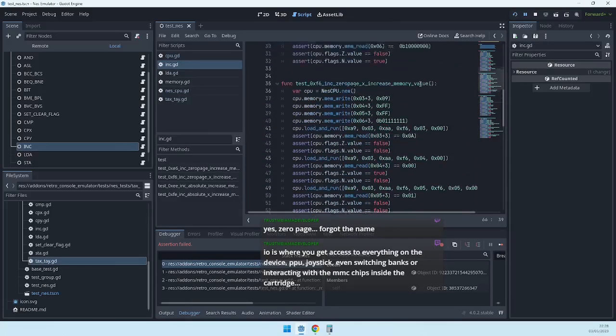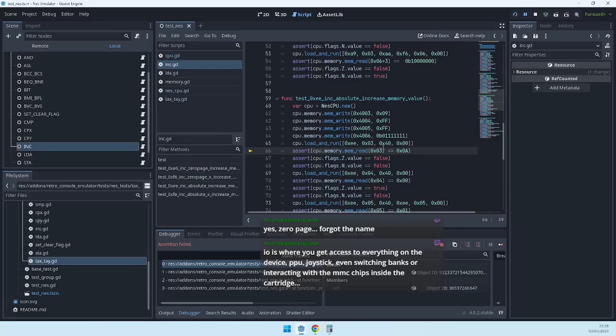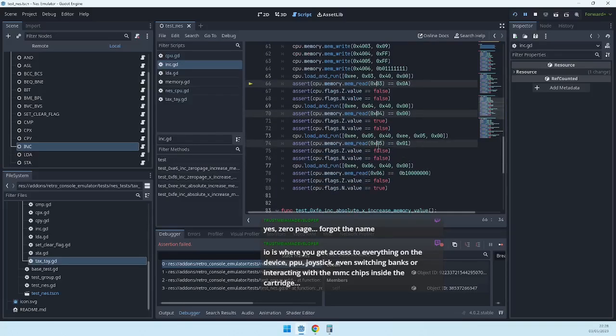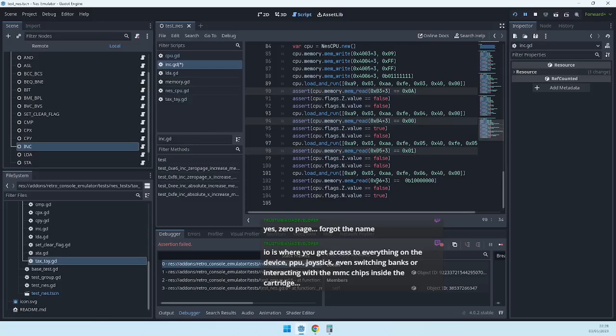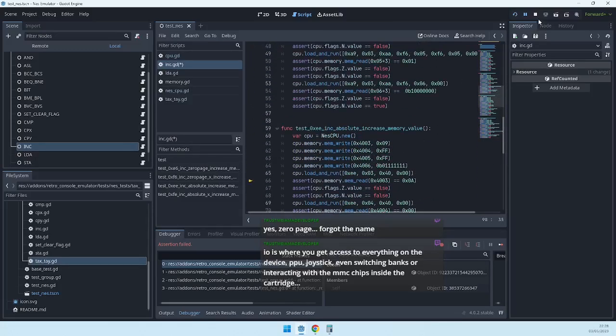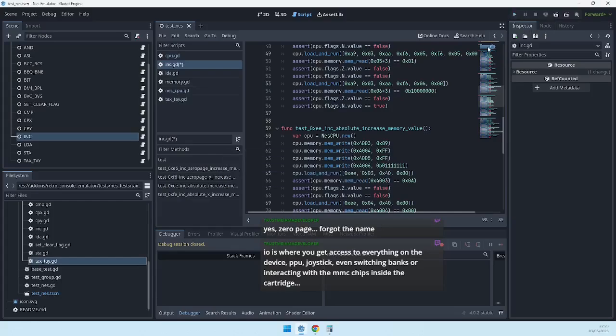Okay, zero page works. So now we have to figure out absolute. And yeah, we have forgotten to change the memory as well. So all of these tests should start on 0x40. And all of these other tests should start on 0x40 as well. And this one has the plus 3 added. So give me another shot.